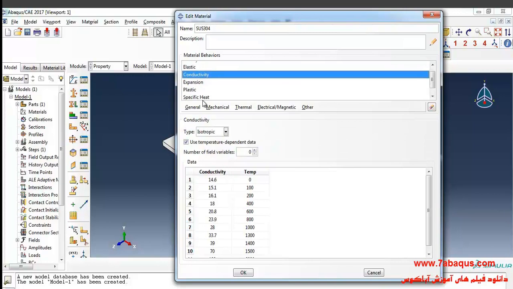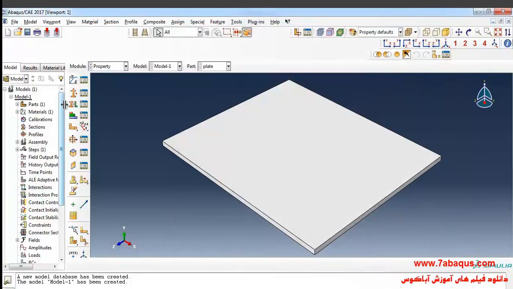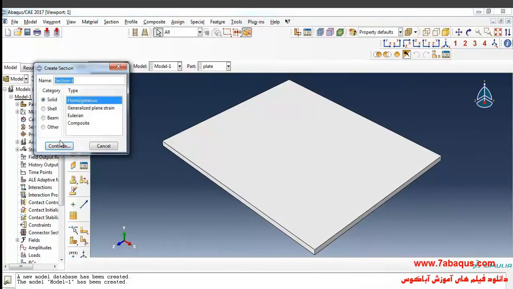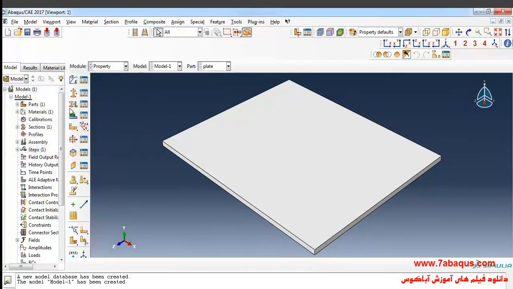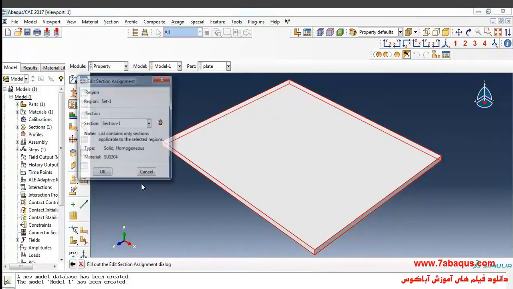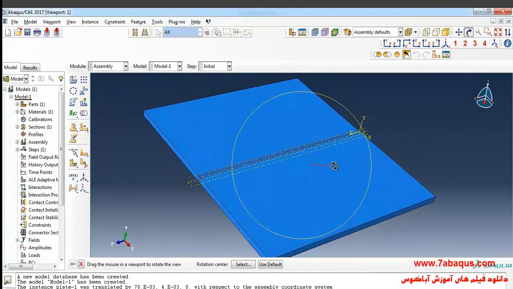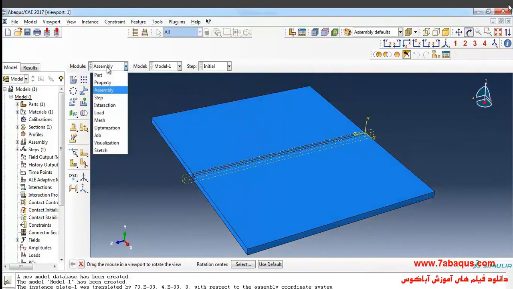And finally, click on OK. I'll then click on Create Section, select Solid Homogeneous, Continue and OK. I'll click on Assign Section, select the plate, Done and OK. In the next step, I'll enter Step Module.